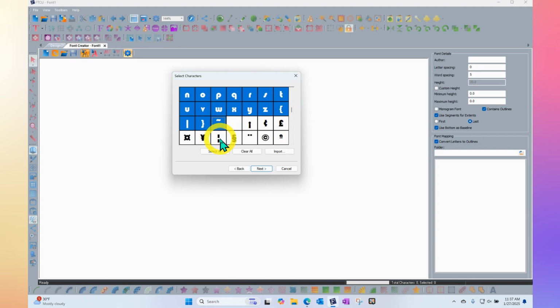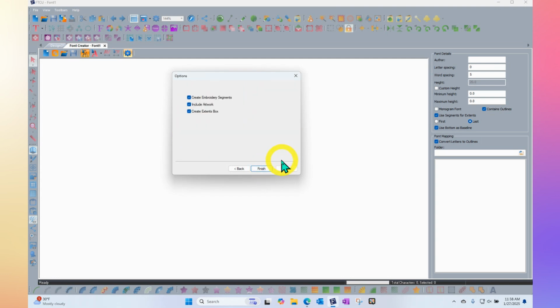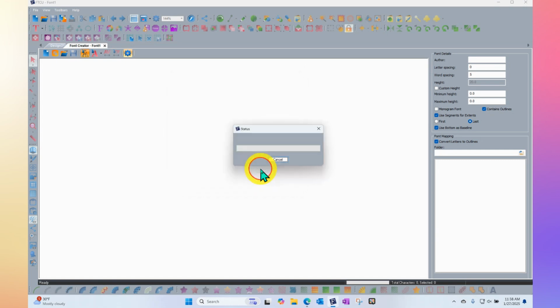If there was something else you wanted, you could hold your control key down and say, I want the pounds and I want the cents or whatever it is. But when you're happy with your selection, then you will say next. The software asks you, what do you want to include? I've got everything included. There's something called an extents box. There is the ability to include artwork and the ability to create the embroidery segments. I'm going to allow it to do all three and click finish.